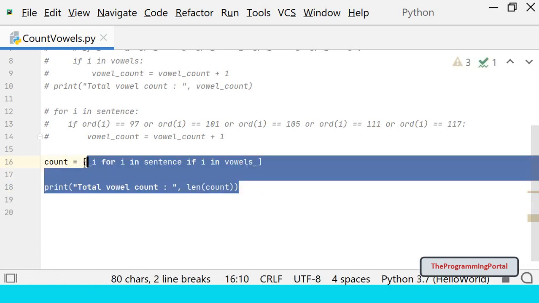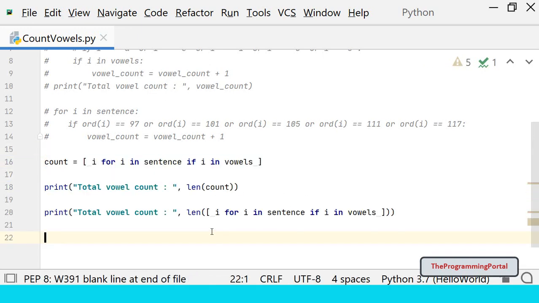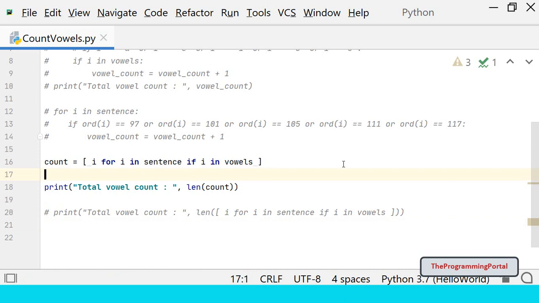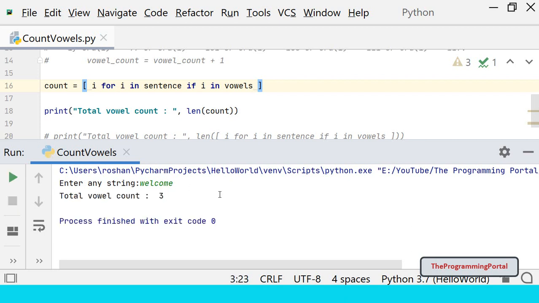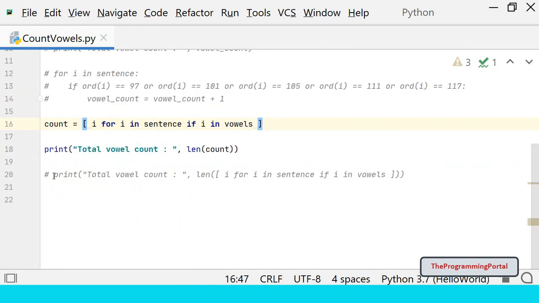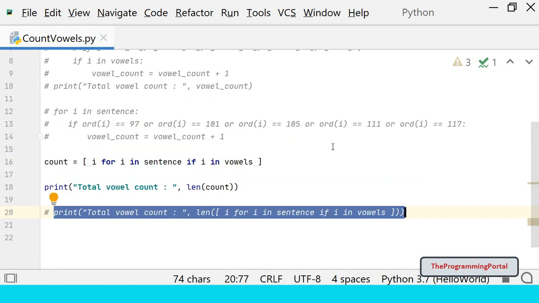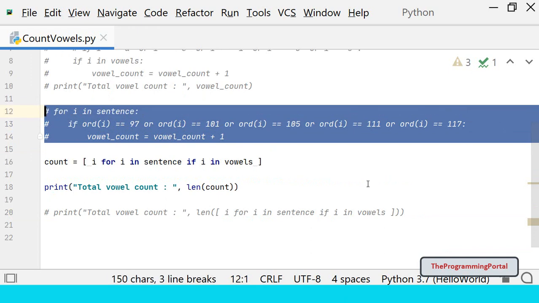You can combine both statements in a single line. You can directly write this statement. Let me save and try to run. So welcome, it has 3 vowels. As you can see, output is 3. You can write one single line instead of writing multiple loops and conditions.